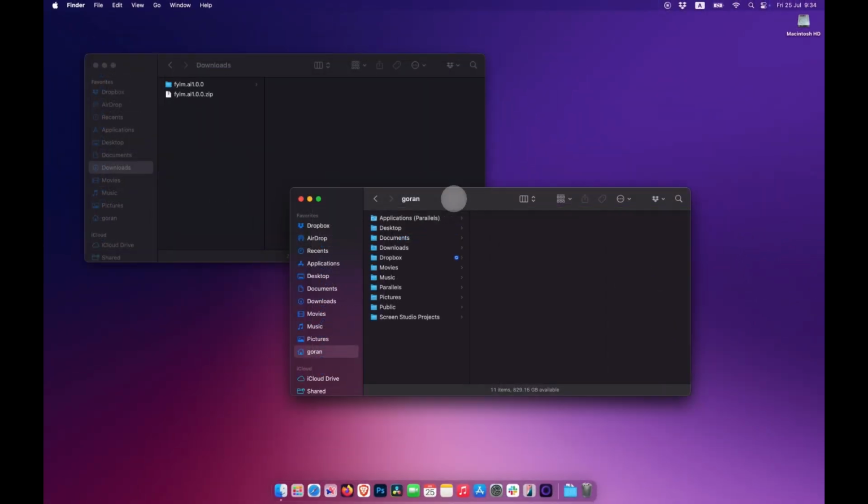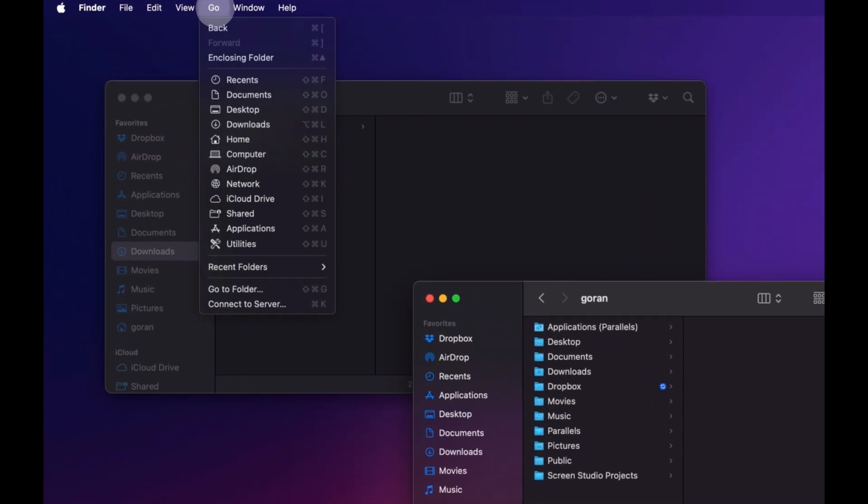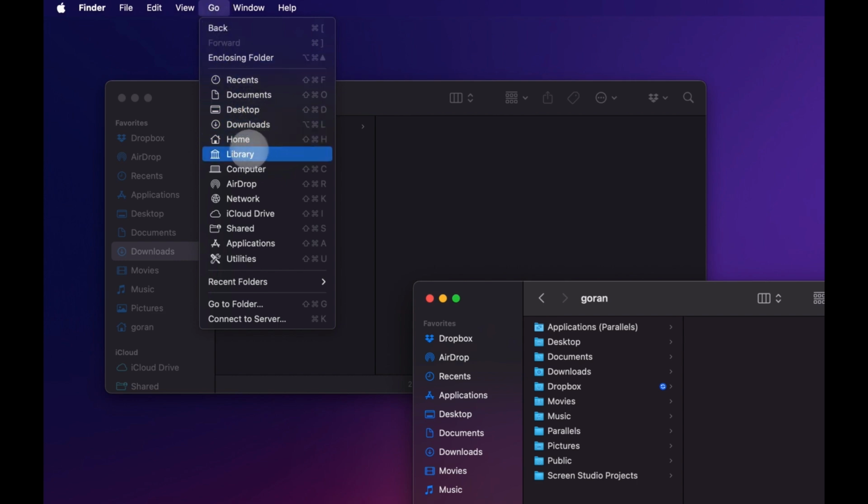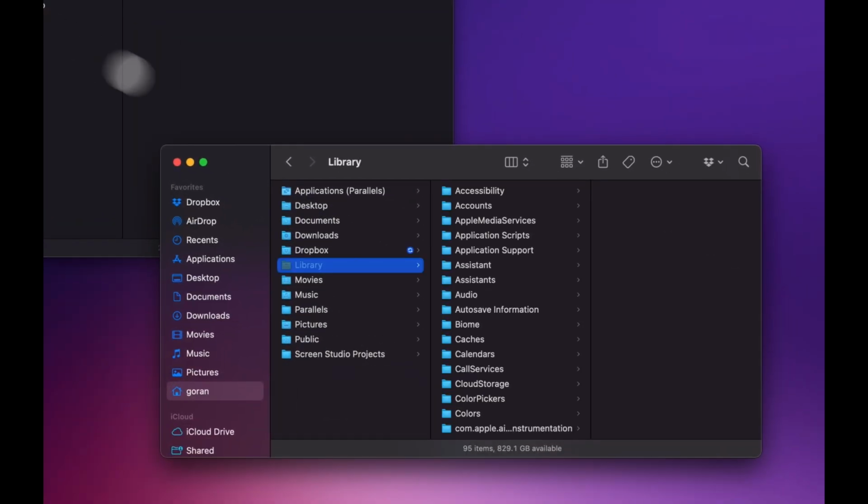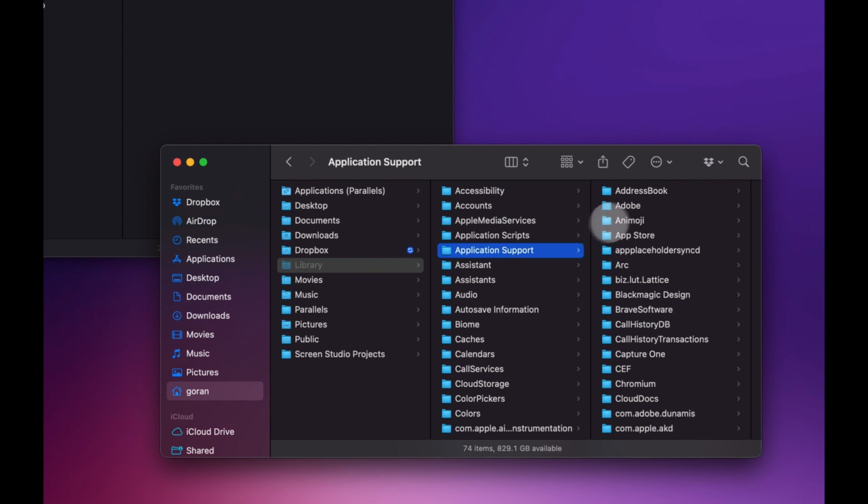If you're on macOS with Finder as the active window, click on the Go menu in the top bar. Hold down the Alt or Option key. This will reveal the Library folder. While still holding the key, click on Library, then navigate to Application Support, Adobe.